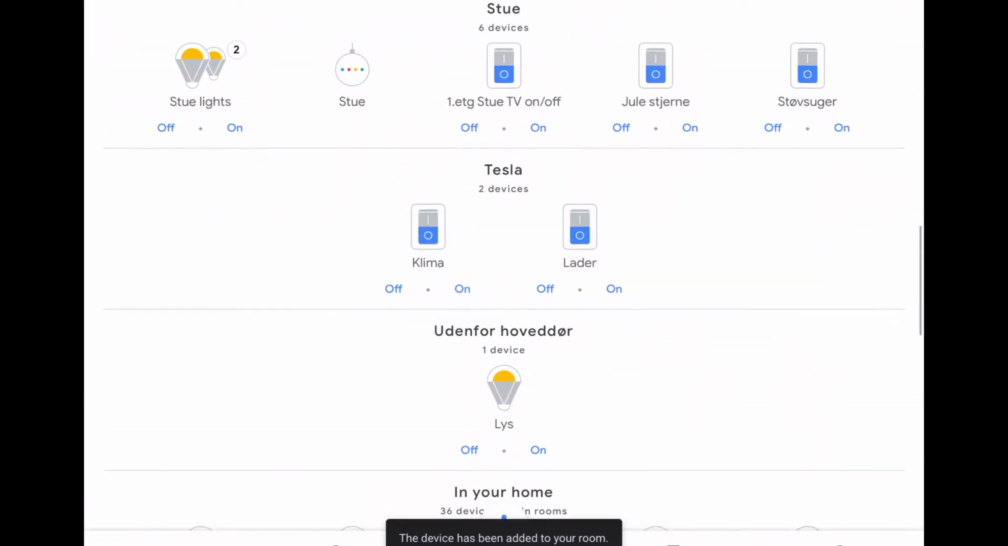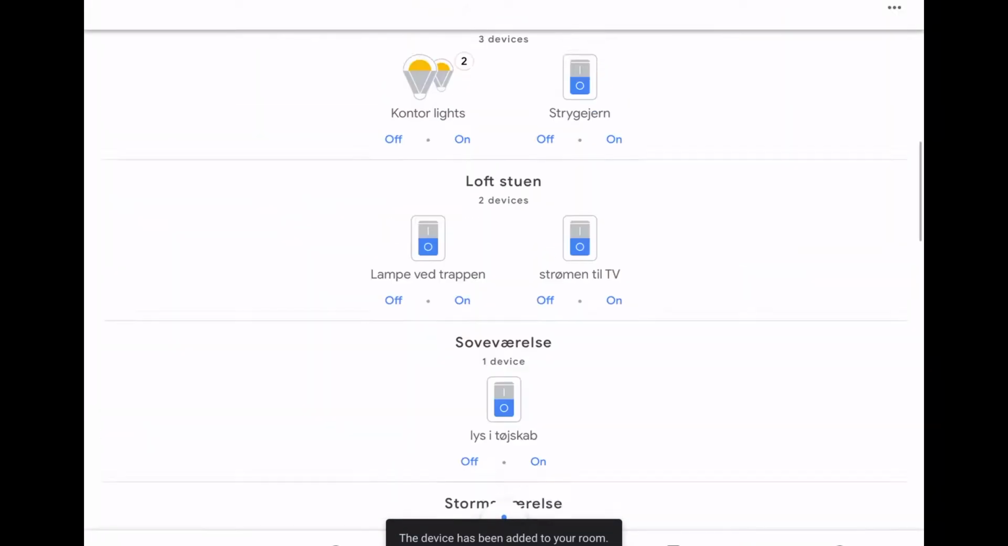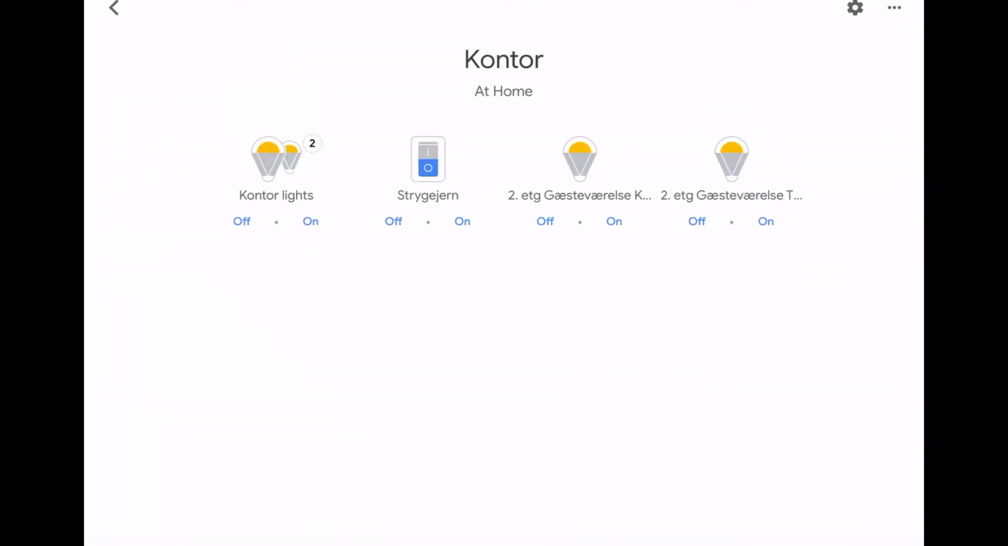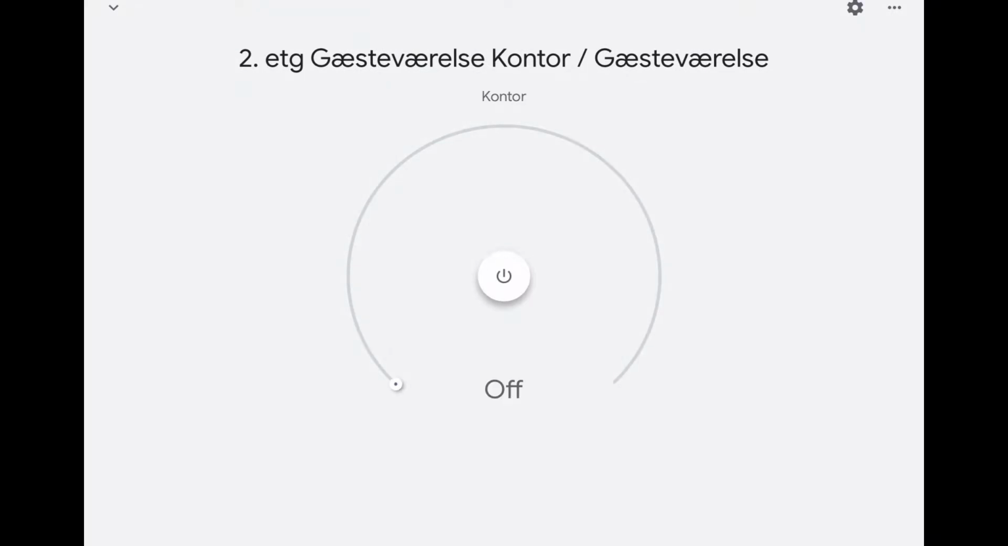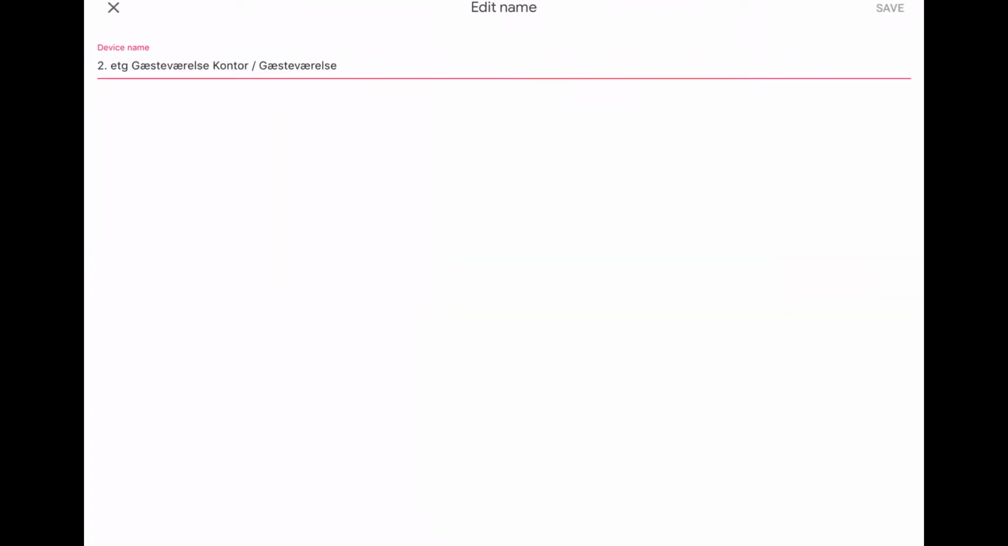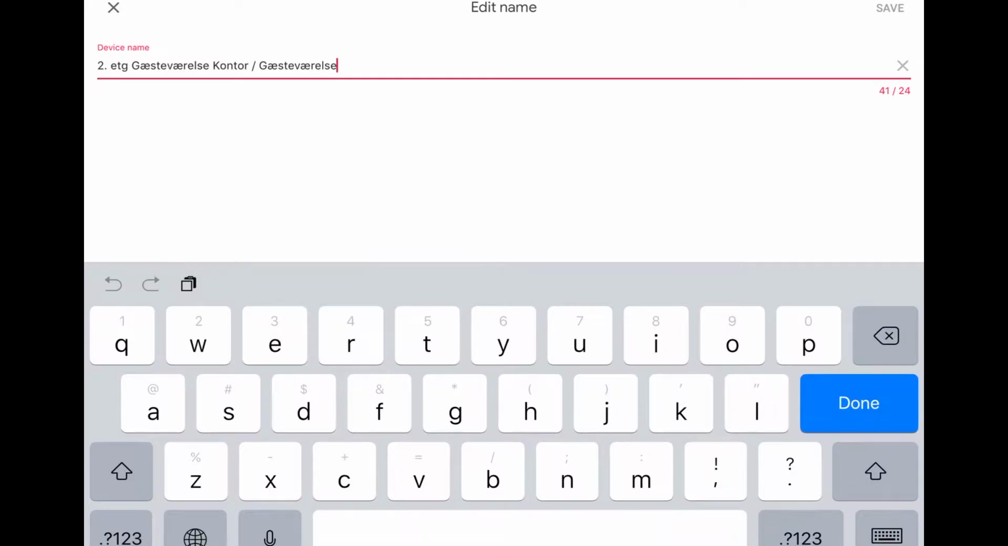So if we now go to the room Office, you can see that I have multiple devices here. To rename the device, I simply click on the device I want to rename, click on the settings icon up in the upper right corner, and click on Name. Here you can see that it's possible to change the name. I can only use 24 characters for the name.